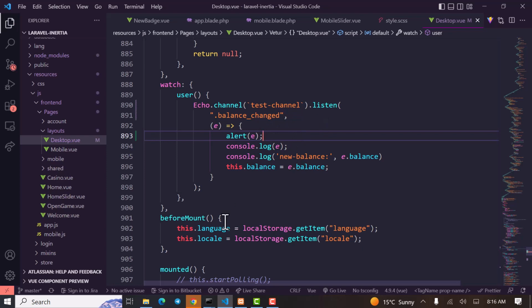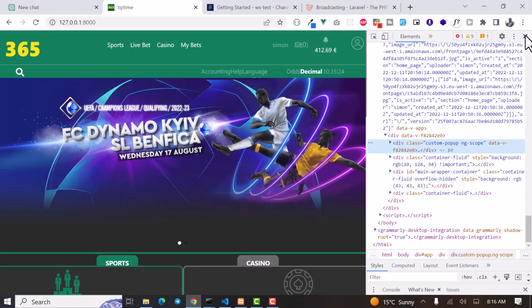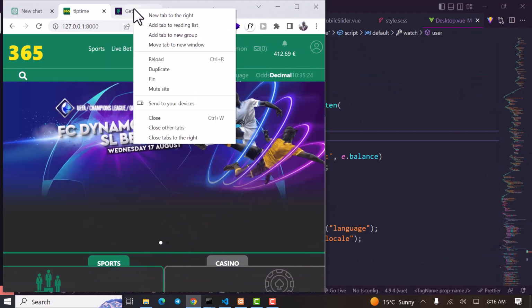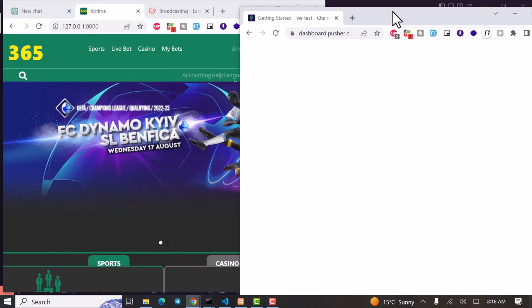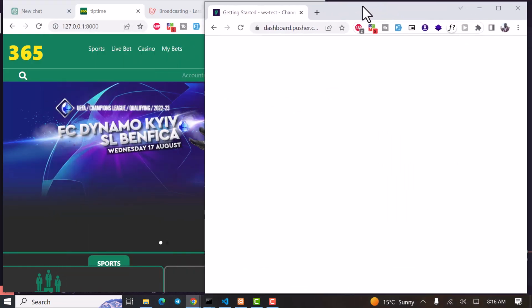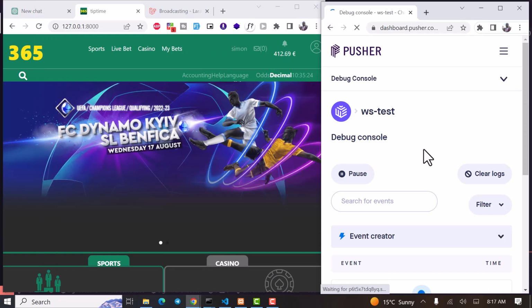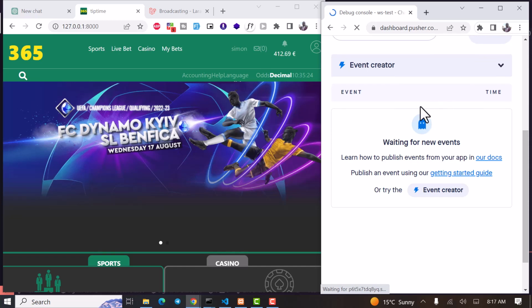We should test it on the side of Pusher. You should now go to the Pusher dashboard, and I think I'll just close this and open the two windows side by side. So I'm going to open this tab in a new window, and place them side by side. So click on the debug console. The debug console helps you to create events. So you can create events here and try to push them to the application that has connected, and see if they are going to receive those events.